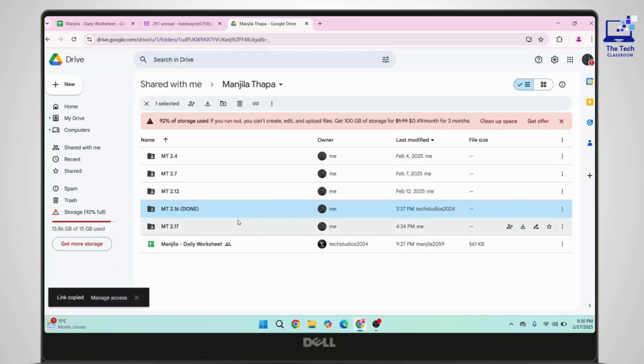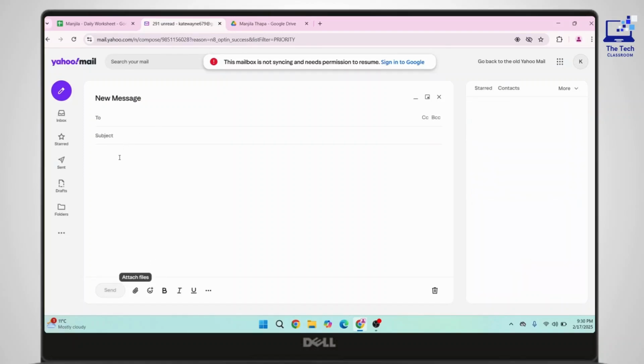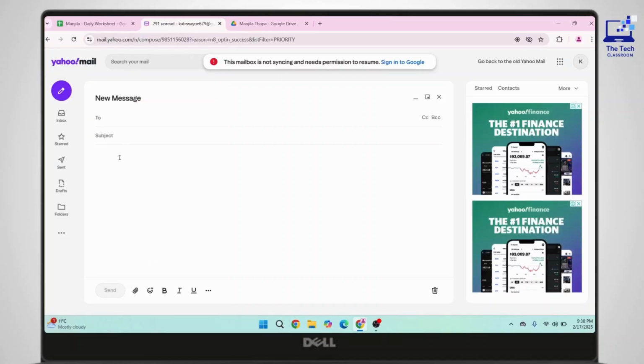Now, once you have copied the link, head over to your Yahoo Mail. Now here, in the body section, you have to paste the link and send this link to the recipient, and then the recipient will have access to your larger file. So in this way you can share large file in Yahoo Mail.